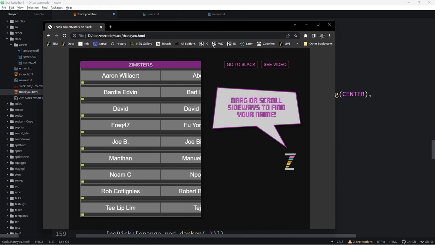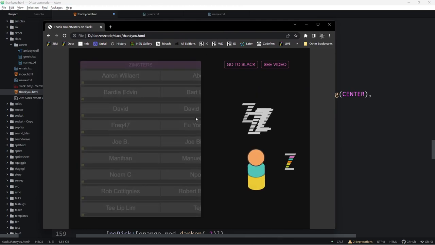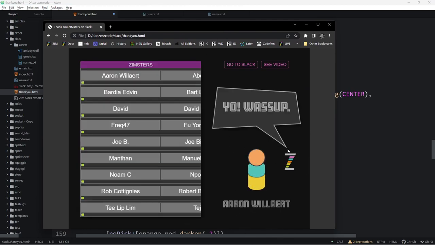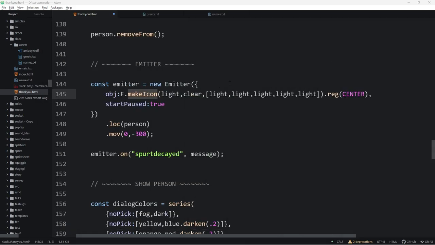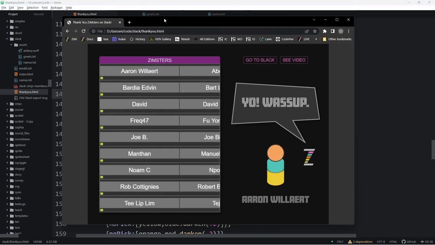Just to refresh your memory, when I click on something, Aaron, see those Zs? Those are the Zim icons. And we're setting the top and bottom to light. We're getting rid of the box color. And then each slat gets a color in an array. There's no short form for that. It's not worth it. Not many people use it. There we go. So we're setting the reg in the center. I think that's automatically done by the particle emitter.